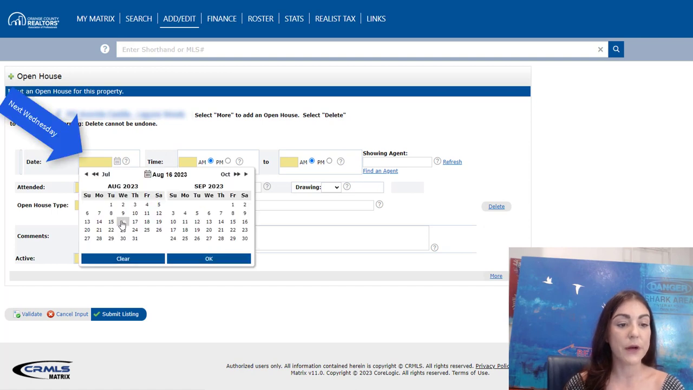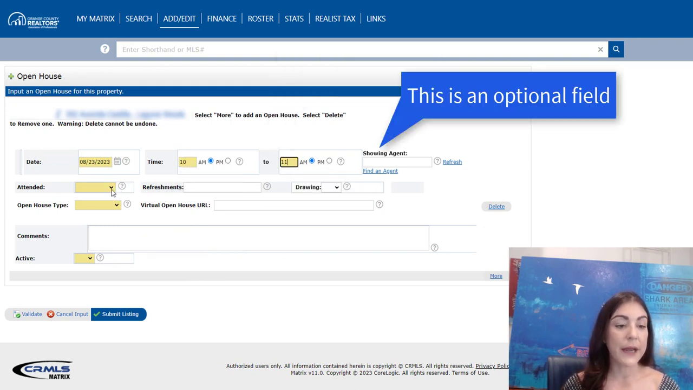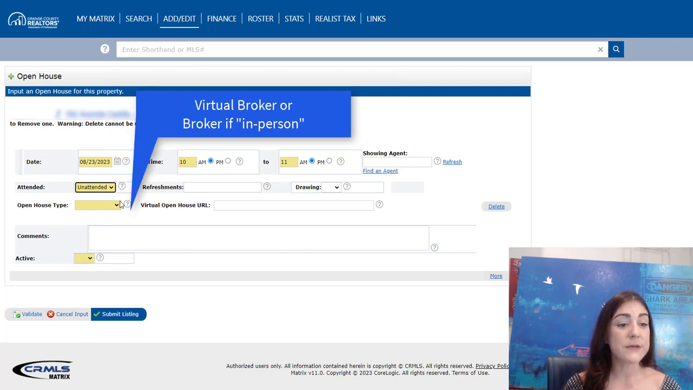So for the date, you're going to choose the following Wednesday, as our caravans are always on Wednesday, and the time will be 10 a.m. to 11 a.m. And then under showing agent, you could put your name or whoever you'll have representing you for the property. Under attended, we're going to put unattended as it is virtual. And then for your open house type, you're going to go ahead and put virtual broker.